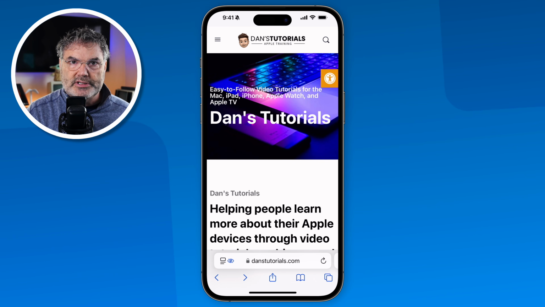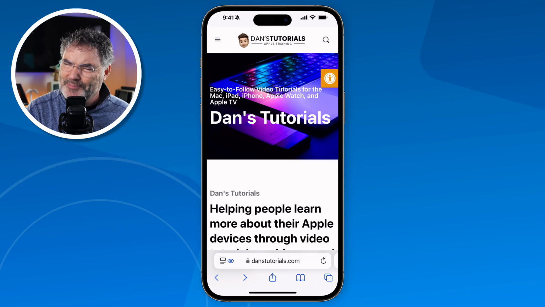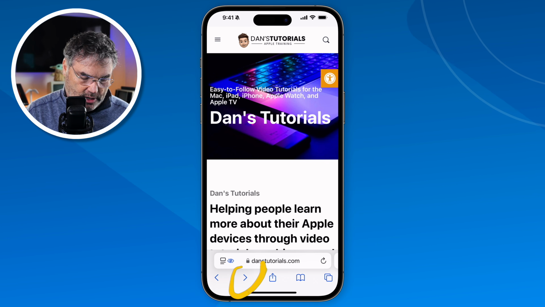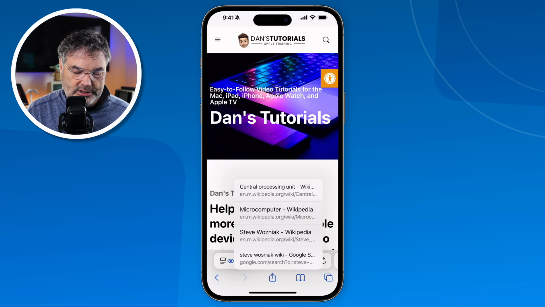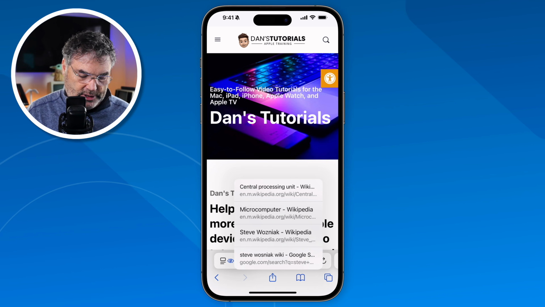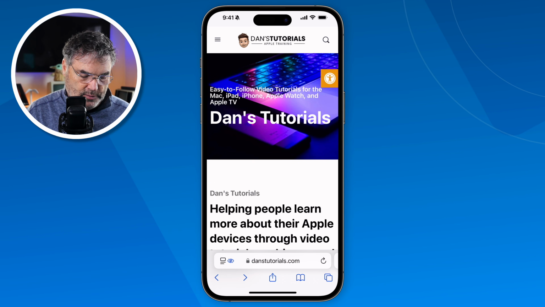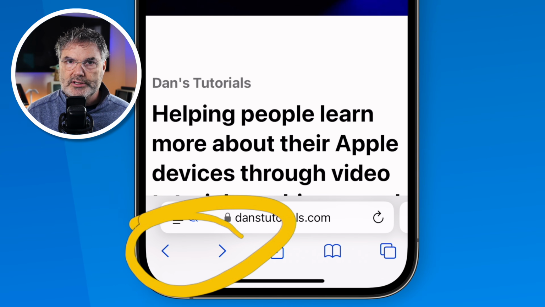We can also see our history going forward, if that makes sense. But basically, if I long press on this one, it's going to show me all of the pages going forward. So in addition to going back and forth one page at a time, we can also just long press on these two buttons right down here to see our history, to view more of our history.